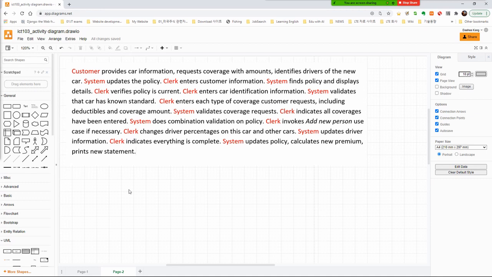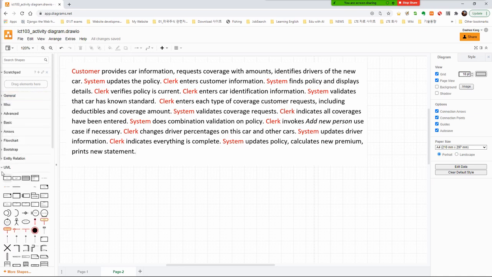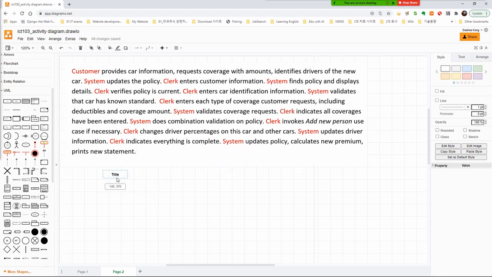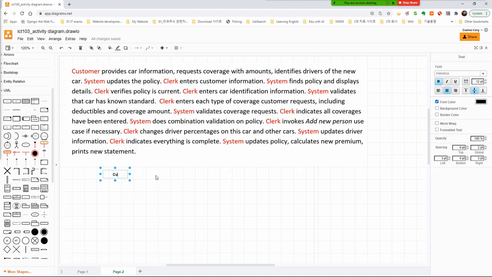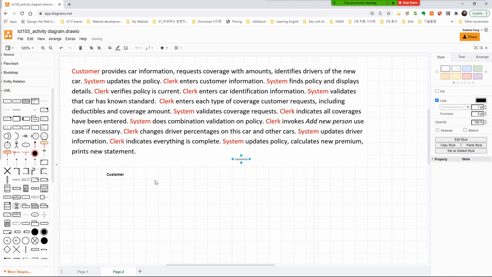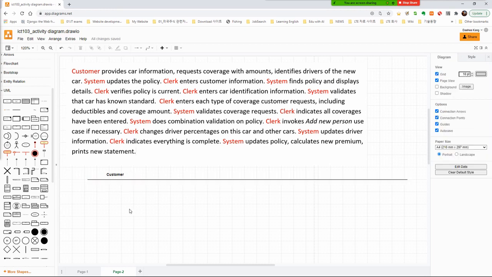Yeah. So first, we need to create the actors. With the title, I said most of the symbols are under the UML, the Unified Modeling Language, which is for system development. So we have the titles for the header. The first one is customer. Then we need a divider. Underneath the customer we can divide with the headers with the activities.